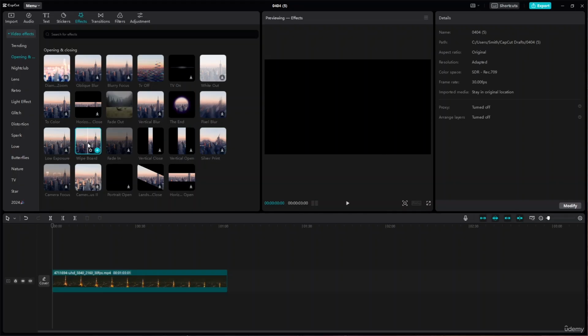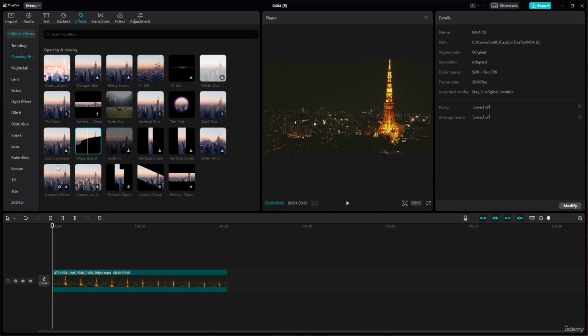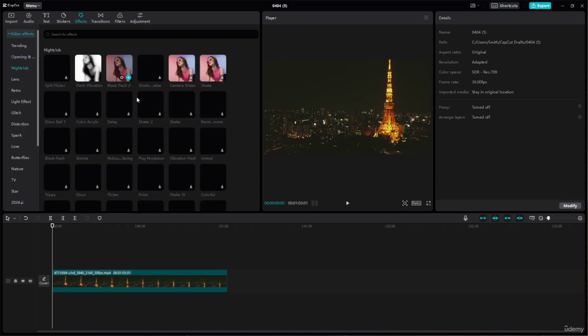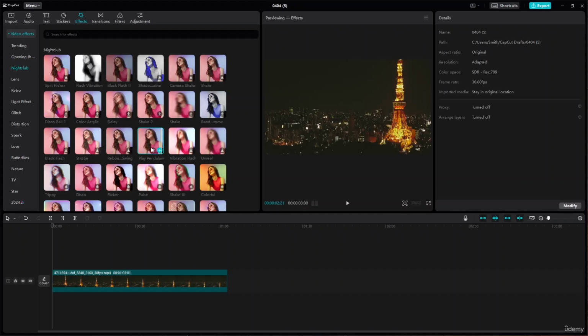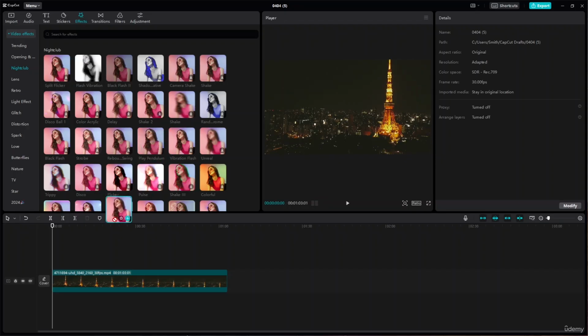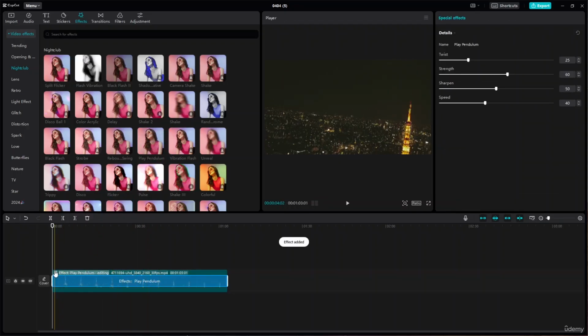Let's try another one. Whiteboard. This is how it will look. And obviously if you apply it, it will become smoother. Okay. Then we have this nightclub. I'm going to show you how you'll be able to apply it too. Let's say I try this one, play pendulum. I can just drag and drop it over here so that it takes place.